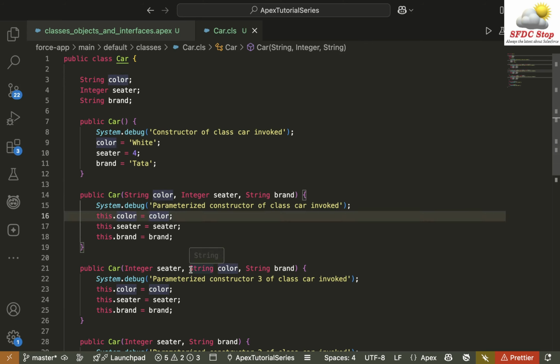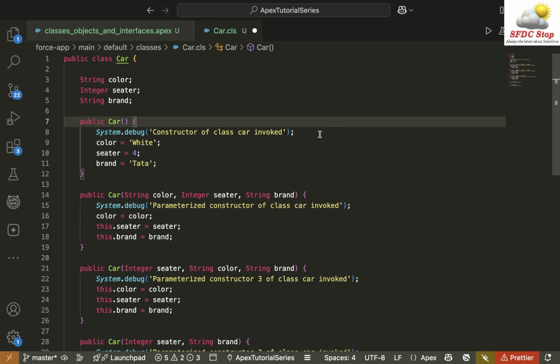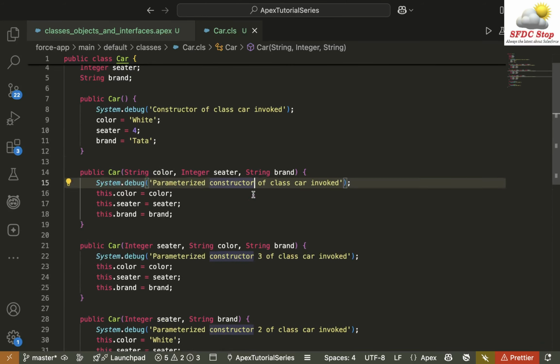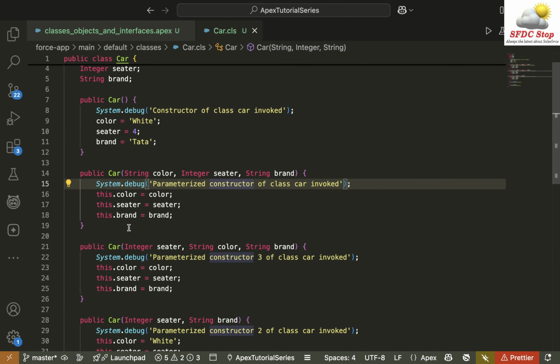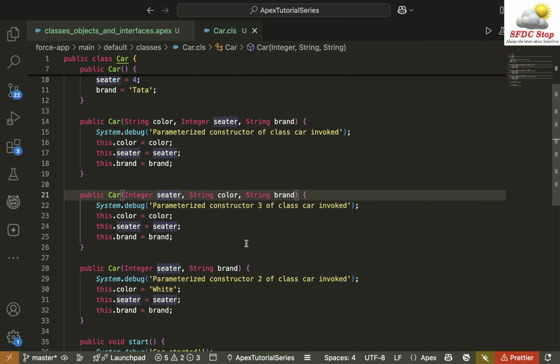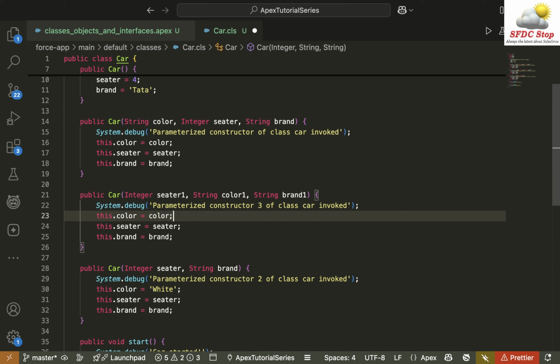So if I just do, let's say, color is equal to color, then I cannot differentiate whether this color is referring to this variable or this variable, correct? Which is why I have to use this keyword. But if you change the variable name to something else, then it is fine even if you don't use this keyword. Okay. So let's say in this constructor, for example, if I change the variable name to seater1, color 1, and brand 1. Okay. So in this case, even if I don't use this keyword, it's fine.